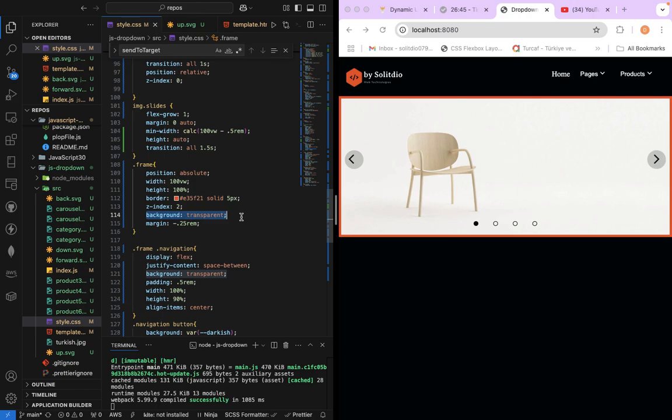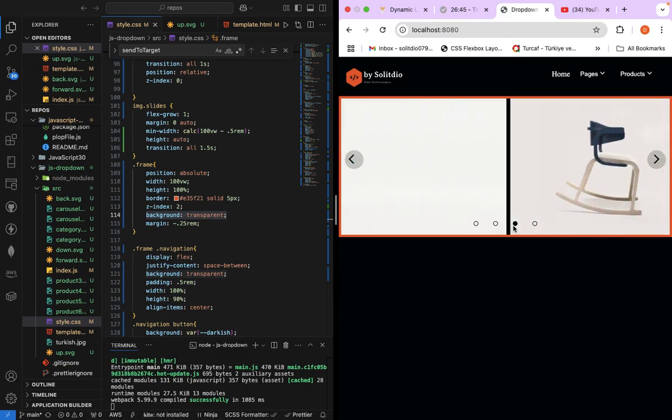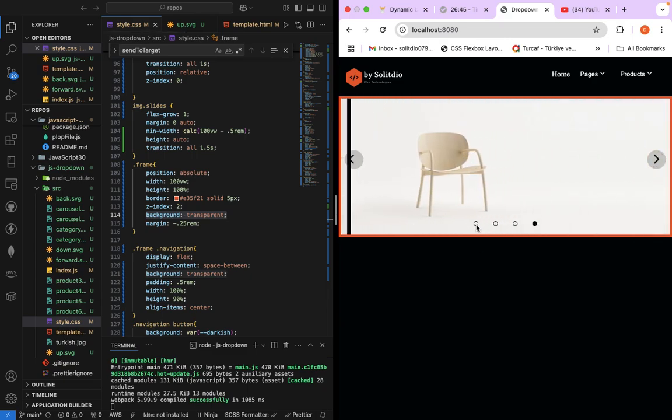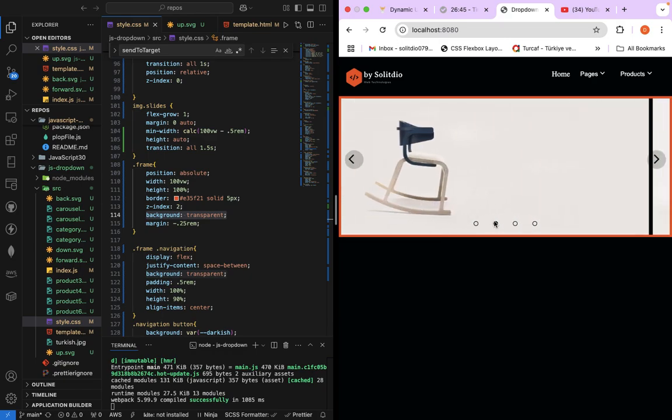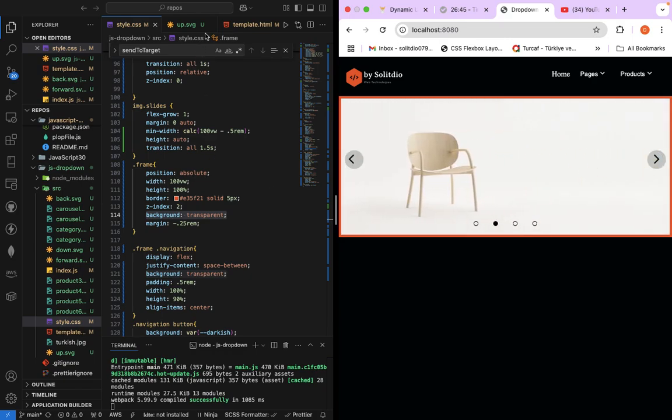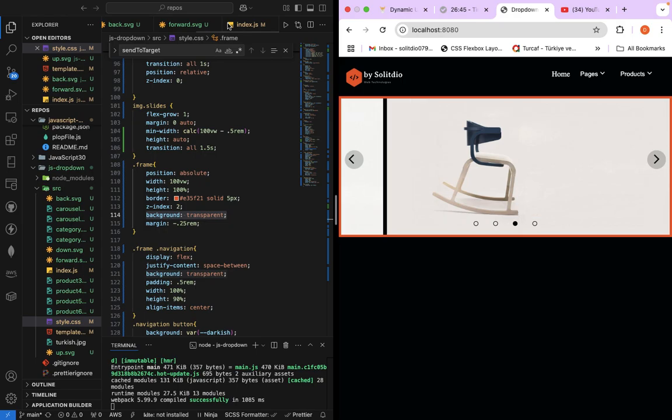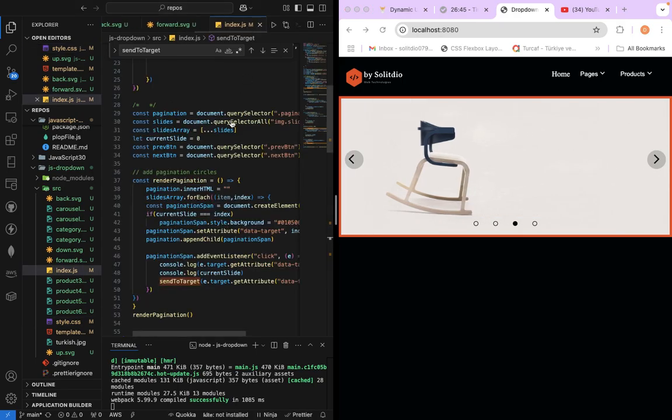That's why I have to make the background transparent for the frame that is in front of the images, to show the images. I put the border to make it an image frame, a picture frame, so that you can see more obviously that it is just a frame and the images are moving through the frame. That's it. And JavaScript is the one doing the moving.